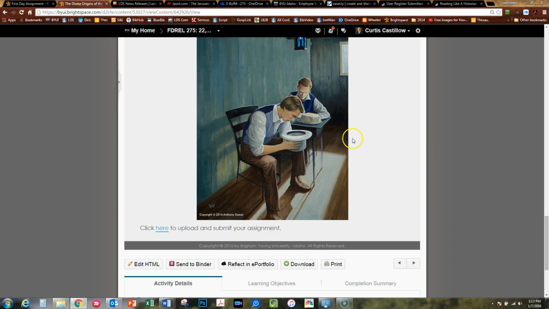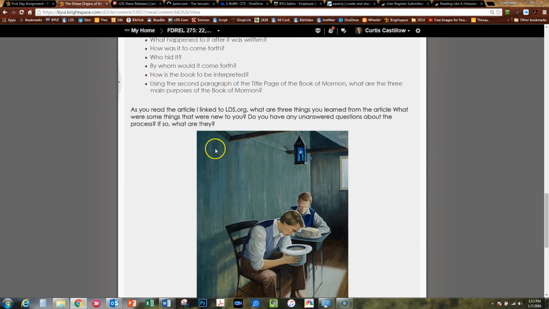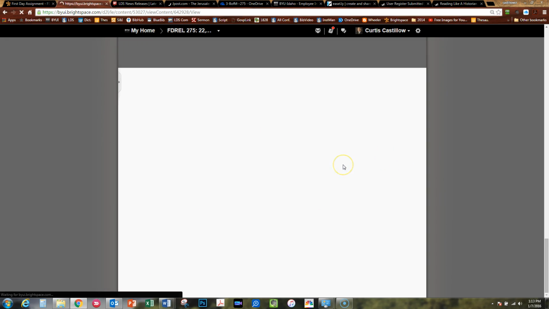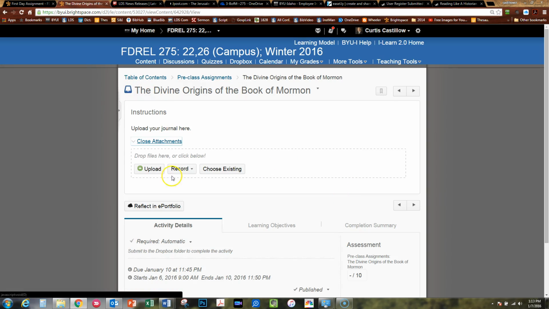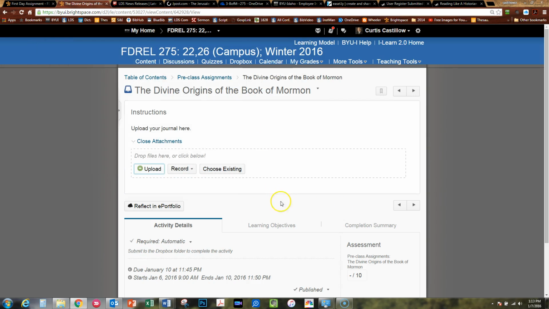And then once you create that Microsoft Word document, you save it onto your desktop, and then go right here at the bottom of all my Brightspace pages. There's a click here to upload your assignment. It'll take you into a Dropbox. That's a Dropbox symbol. And you simply add your Microsoft Word document. Boom. It's as simple as that.